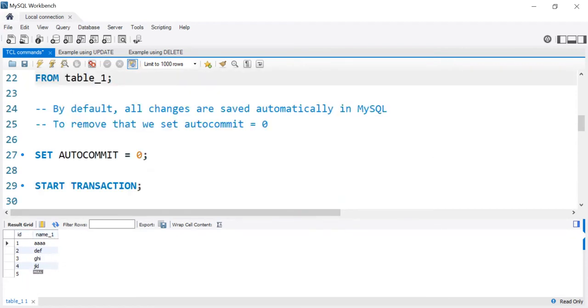As you know, by default, all changes are saved automatically in MySQL. For example, when you create a table, when you update, when you insert, when you delete, everything is saved automatically. To remove that, we can set autocommit equals to 0. When we set autocommit equals to 0 and we update a given row in a table, if we don't manually save the changes, nothing will be saved. This is just to have more control on your queries and your SQL statements while analyzing.